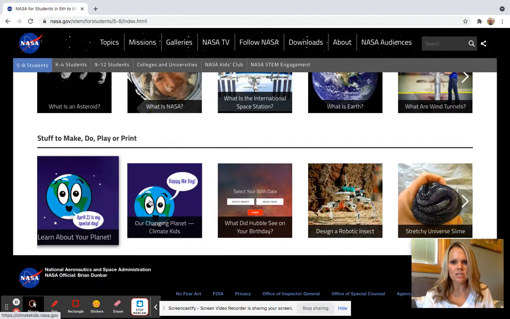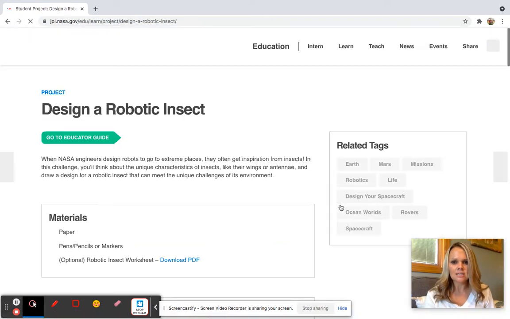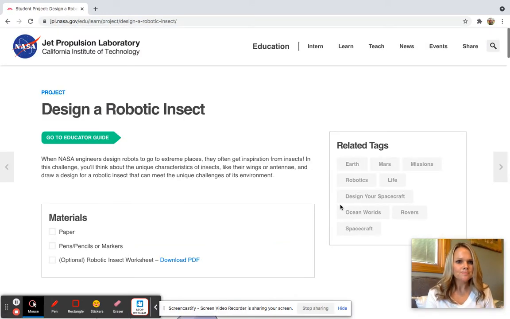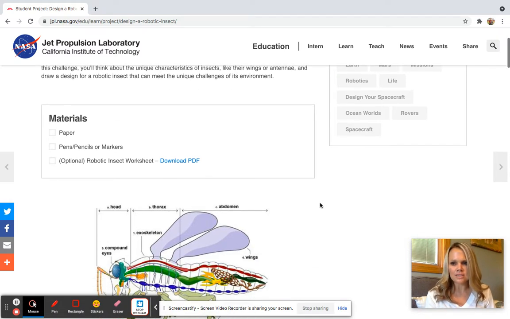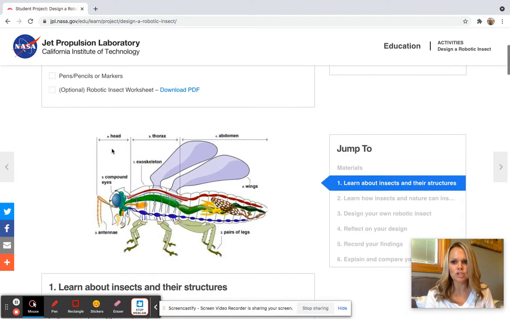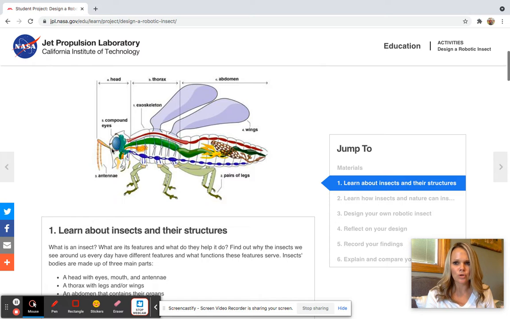So in order to save time, I'm going to come down here and show you what one of these activities looks like. It's designing a robotic insect. So I thought that this activity was going to be super expensive, but nope, paper, pens, pencil, markers, super cheap, something that students already have access to. So it just walks you through this lesson. You can blow this picture up and make it larger to see the makeup of an insect.